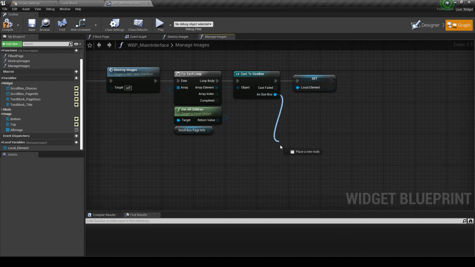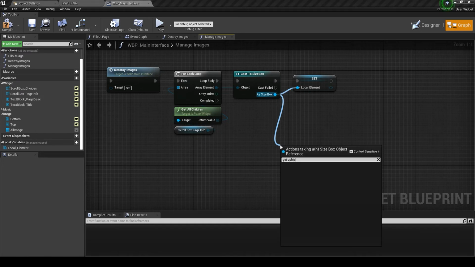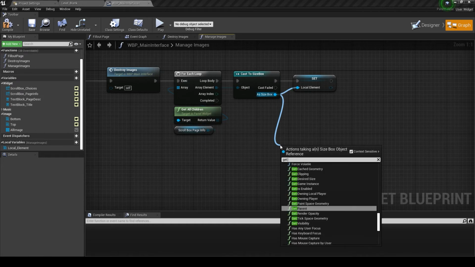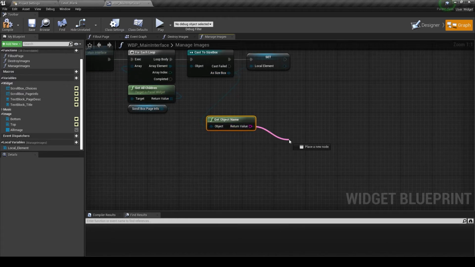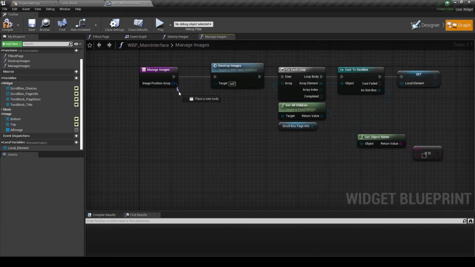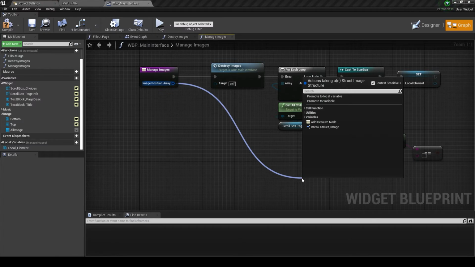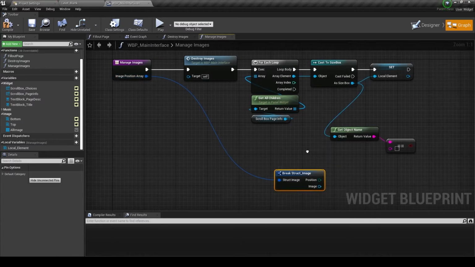So we're going to pull off of this, and we're going to type in get object name. We're going to pull off that, and we're going to hit equal equal, so equal string. We're going to compare two strings. Now we're going to pull off of our image position array and type in break image.